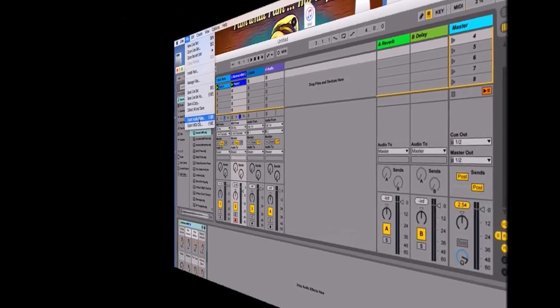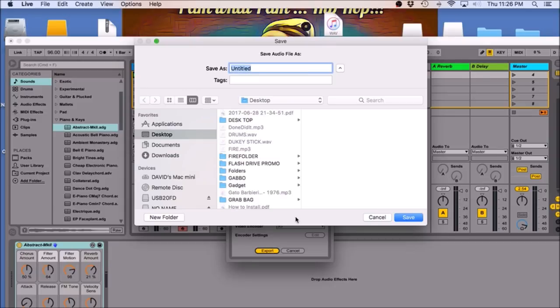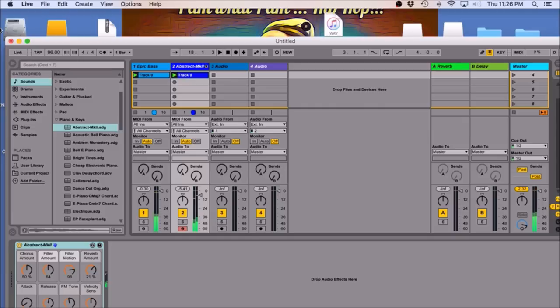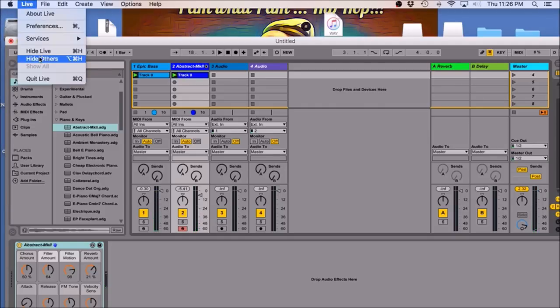So let's do this. Let's export the audio. Export it to the desktop. We're going to call it VerySickMidi. Yo, VerySickMidi. And save. Bam. All right, that's done. So now I'm going to exit Live.